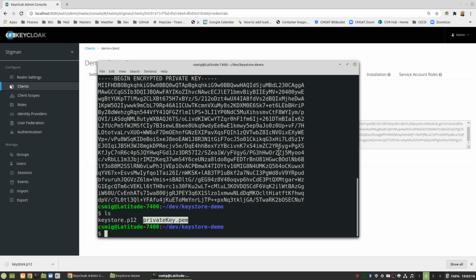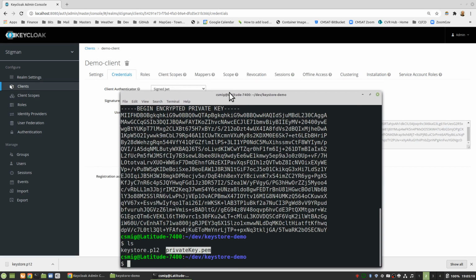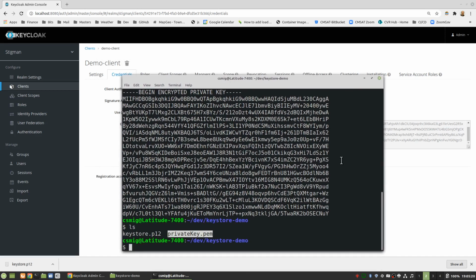We'll look at how to configure Stigman Watcher to use this key material in another video. But essentially, we're done now on the Keycloak side. We've created our client, and we have keying material so that we can do signed JWT authentication.